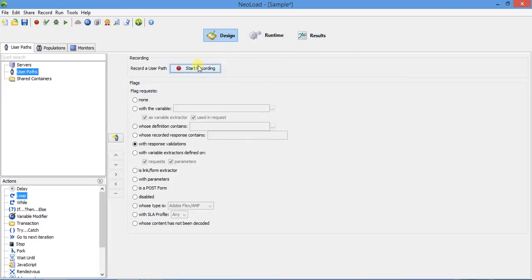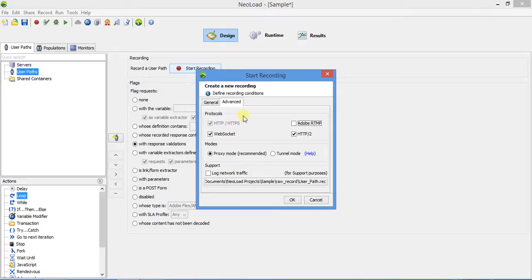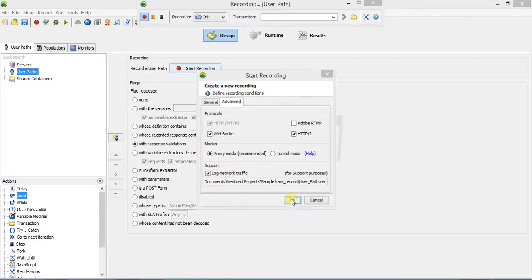So let's start the application. So here, and the general user path, you can name the user path name. I'll explain like user path. I'll start recording with the init phase. You can select different kind of browsers, whatever browser you want to test with, and you can add extra protocols if you want to add, or if you want to remove it, uncheck it or check it. You can use a proxy mode or tunneling mode, whatever you want, or if you want to log the network traffic, you can tick it.